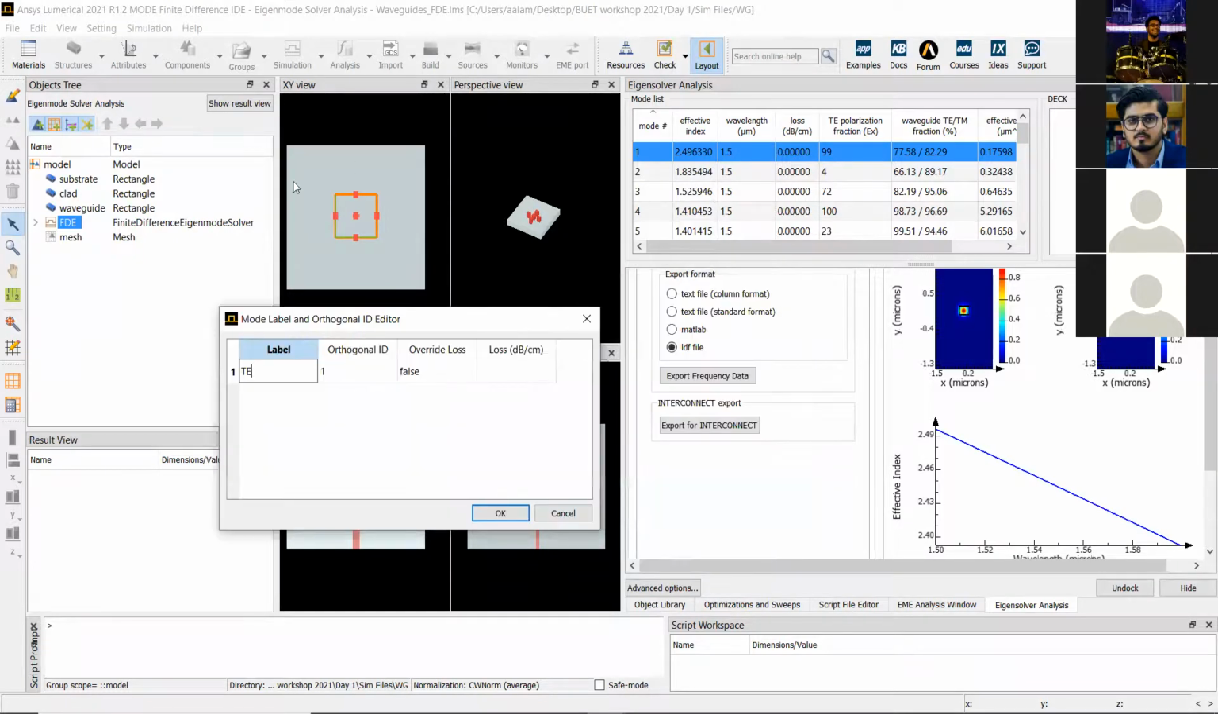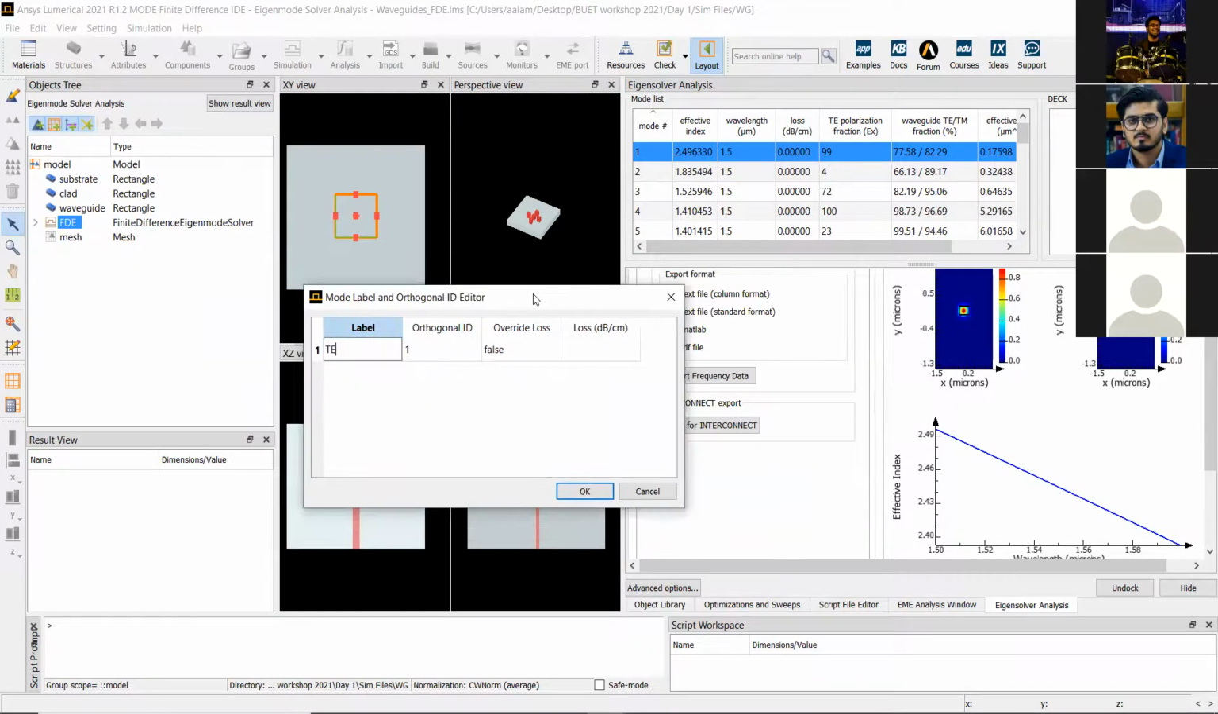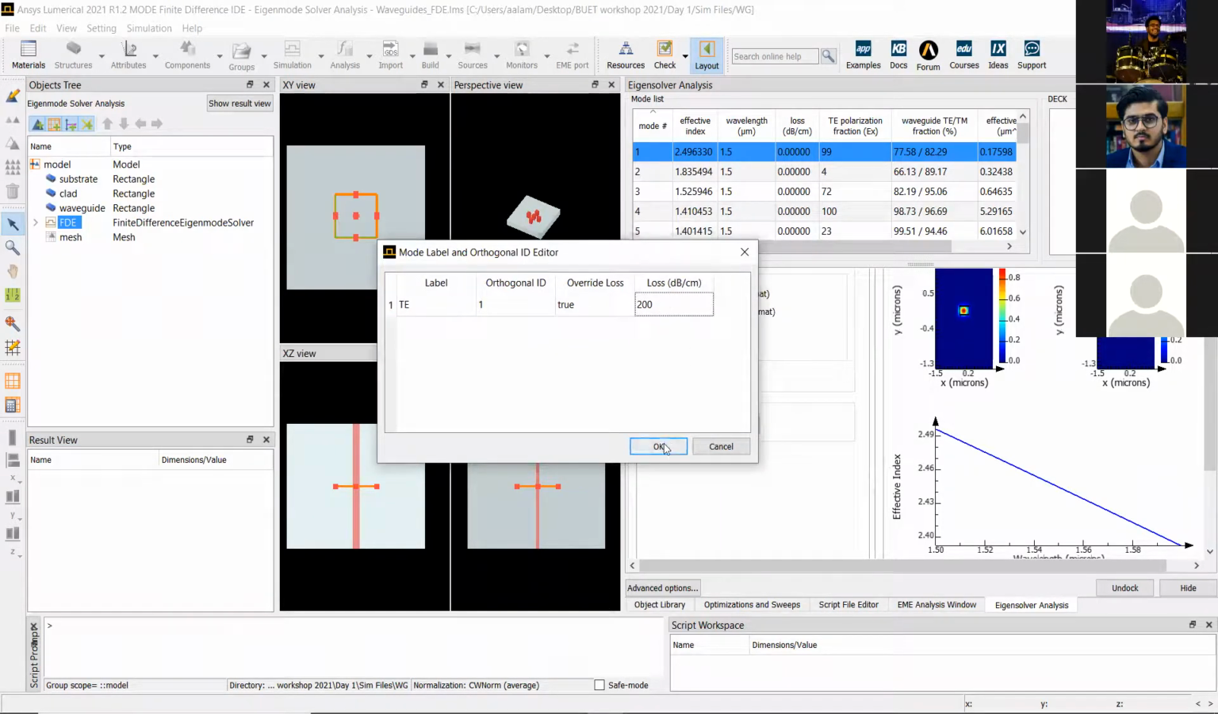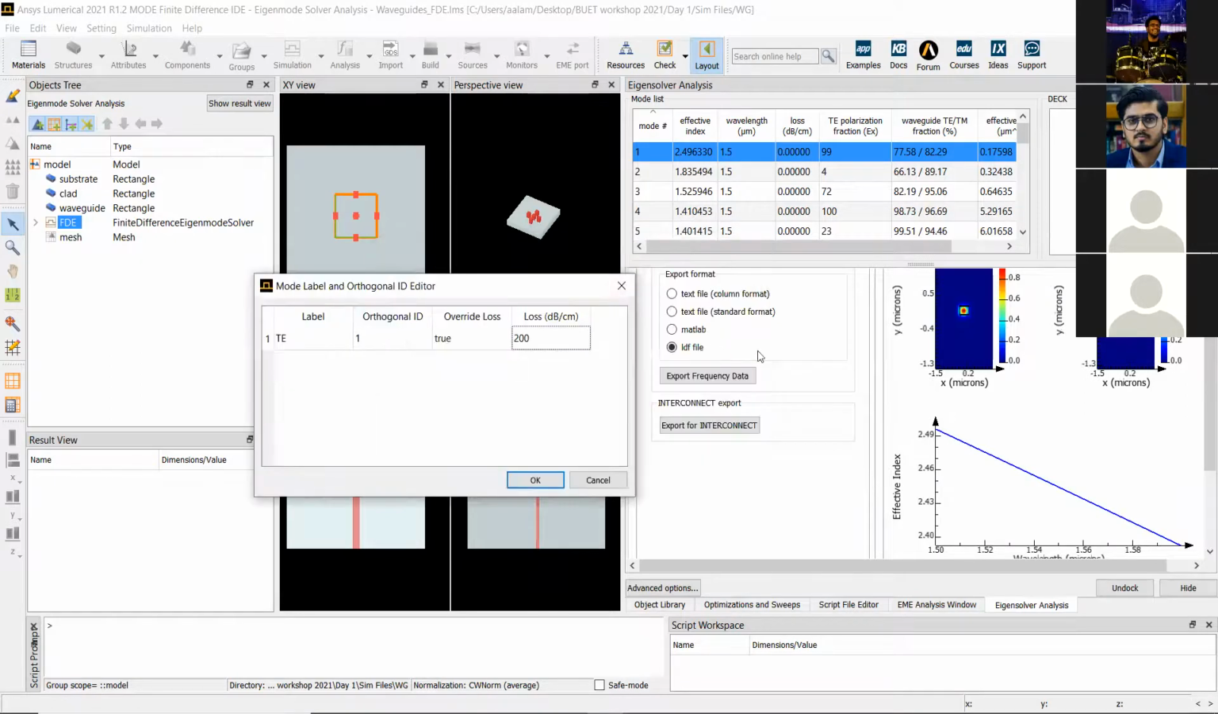Sometimes, as you're running these simulations, the loss that you get is the ideal loss, right? But if you do measurements on your waveguide once you do fabrication, there is loss coming from surface roughness that is not captured in this simulation. So there is an option here that you can override the loss. You can set this to true, and then, let's say when you did measurements, you know that you get 200 dB per centimeter loss in your waveguide. You can just override that here, and now if you say okay, it'll save the data for the waveguide in that LDF file that you can open up in INTERCONNECT later.